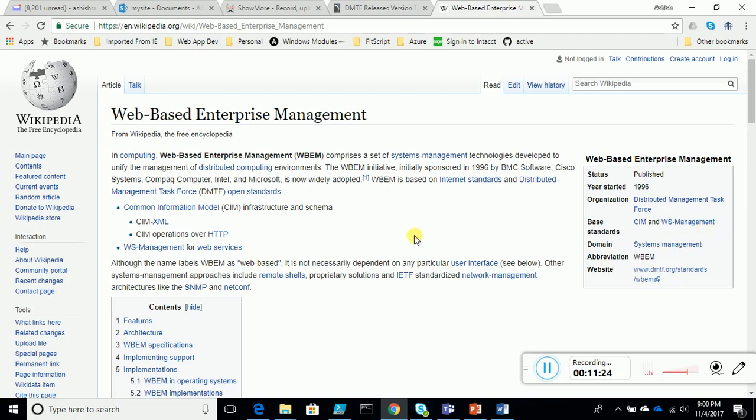WSMan is another open standard from DMTF, and Windows has implemented it and given it to us as WinRM, which we call the PowerShell or Windows implementation. We have already talked about it in the remoting session. If you have not watched it, I would request you to go ahead and watch it. So that is also a part of the same thing, with web-based enterprise management.